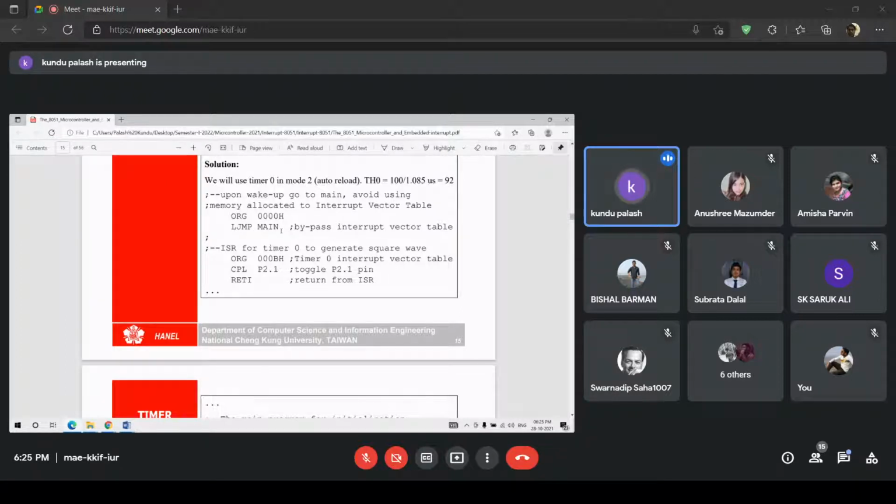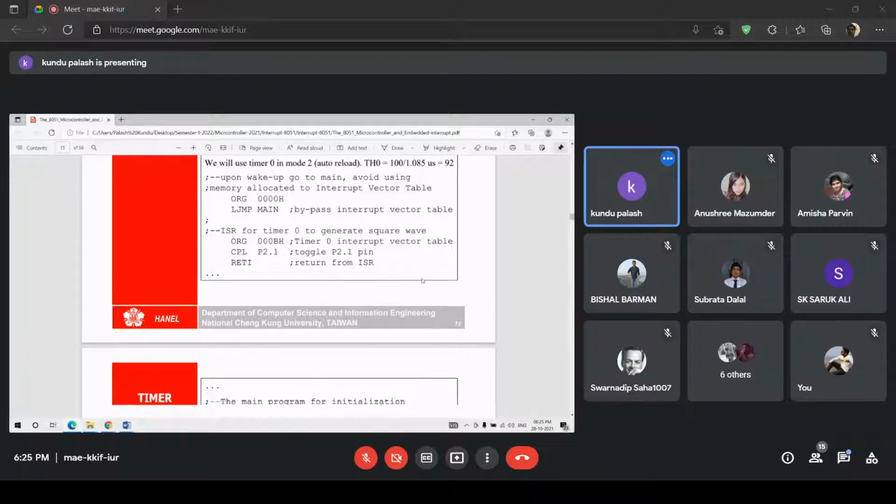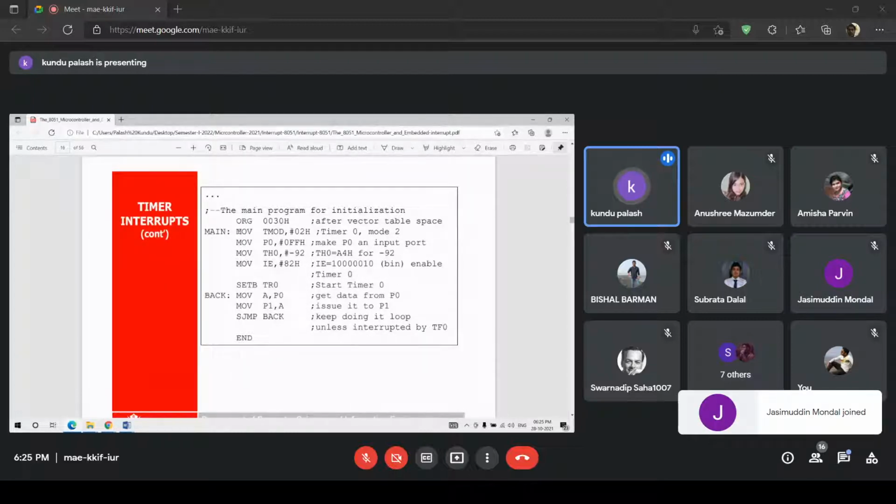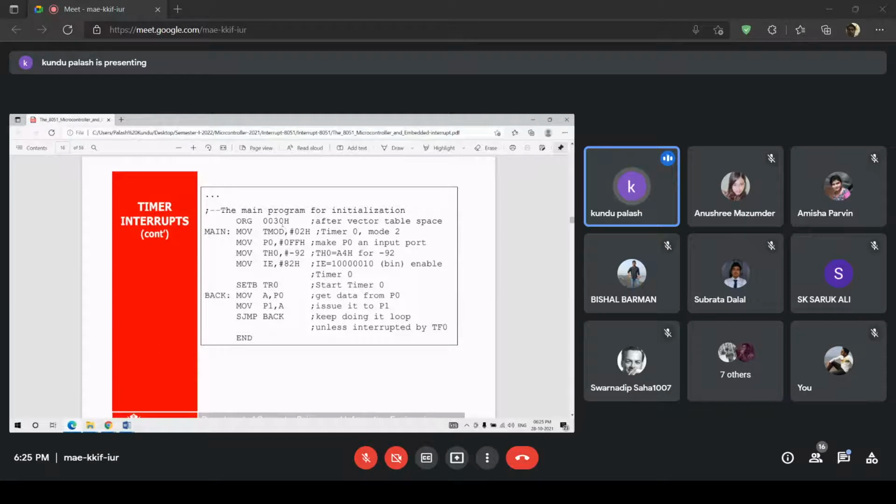MAIN is a symbolic label. Somewhere in the main program it will go on looping or performing some action. But whenever the interrupt is raised by timer 0, this subroutine, located at the ISR starting address 000B, will automatically be invoked. The last statement, the return statement for the subroutine, is RETI, which means return from the interrupt service routine. If there is no I, it means a normal subroutine. So the mainline program is like that, and the main program for the initialization is like that.